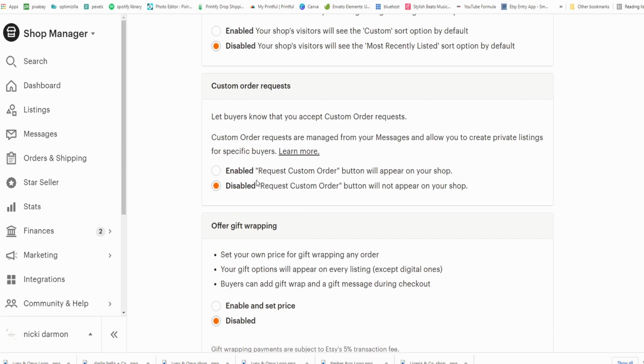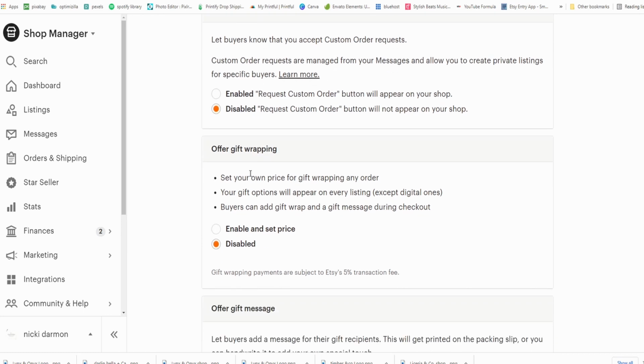Options. I personally do not like to do custom orders because I prefer print on demand because it's more hands off, and this just creates more of a headache for me than anything. But that's my personal opinion. People do request custom orders even if you have this disabled. I don't really think people pay attention to whether or not this is enabled. They still ask you for custom orders all the time.